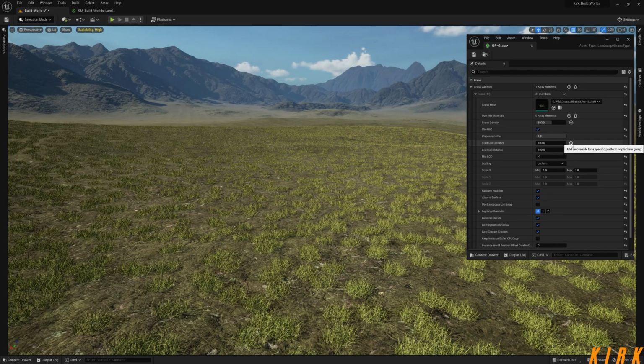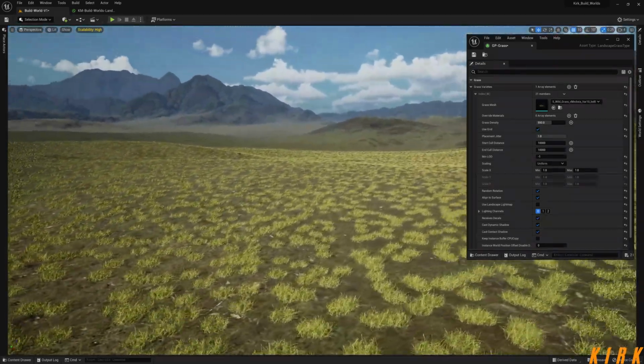At the side of here, you add an override for specific platform or platform groups. So if you click that plus icon, you get a mobile, desktop, Android, and all that good stuff. You can set the cull distance up for those particular platforms. You have an end cull distance, which is useful in this actual setting.